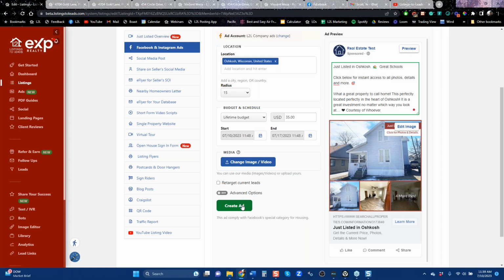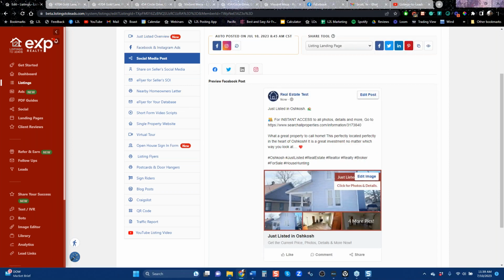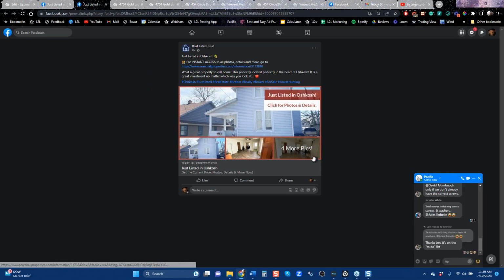All right, social media posts. If you remember, I told you on the profile and setup that we can turn on social media auto posting. This is what that looks like. This is something you don't actually have to mess with. What we're looking at here is an automated post on Facebook. Once you set up your profile, it's not going to say real estate test, it's going to have your business page. It's going to have emojis, hashtags, and pictures.